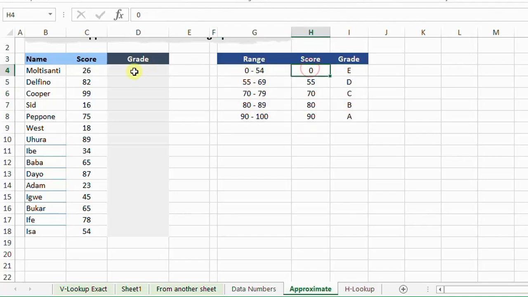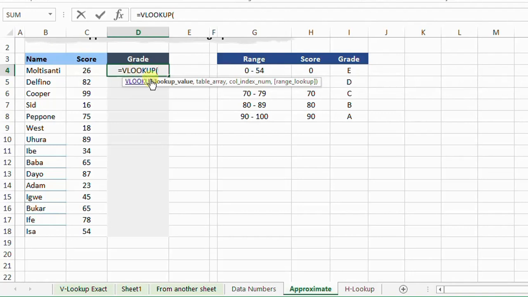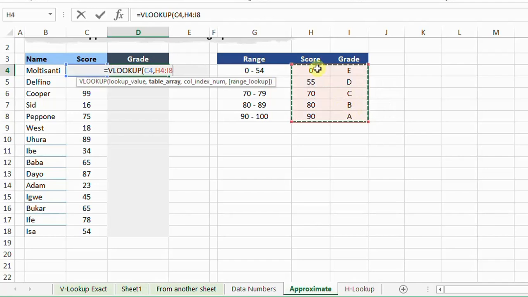So what you're going to do is to go to the first cell here where you want the grade for 26, press the equal sign on your keyboard, type VLOOKUP, press the tab key on your keyboard and click on 26, which is the lookup value, followed by a comma, and highlight the table you want the grades to come from. You want the grades to be referenced from this table, so I'm selecting the scores and the grade columns because those are the two columns I need. I don't need this range column.